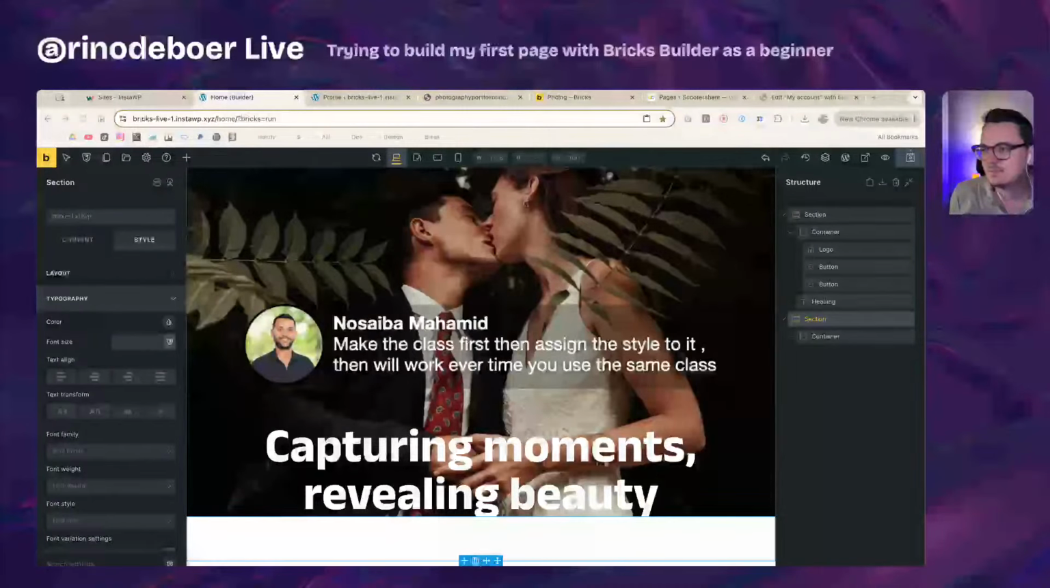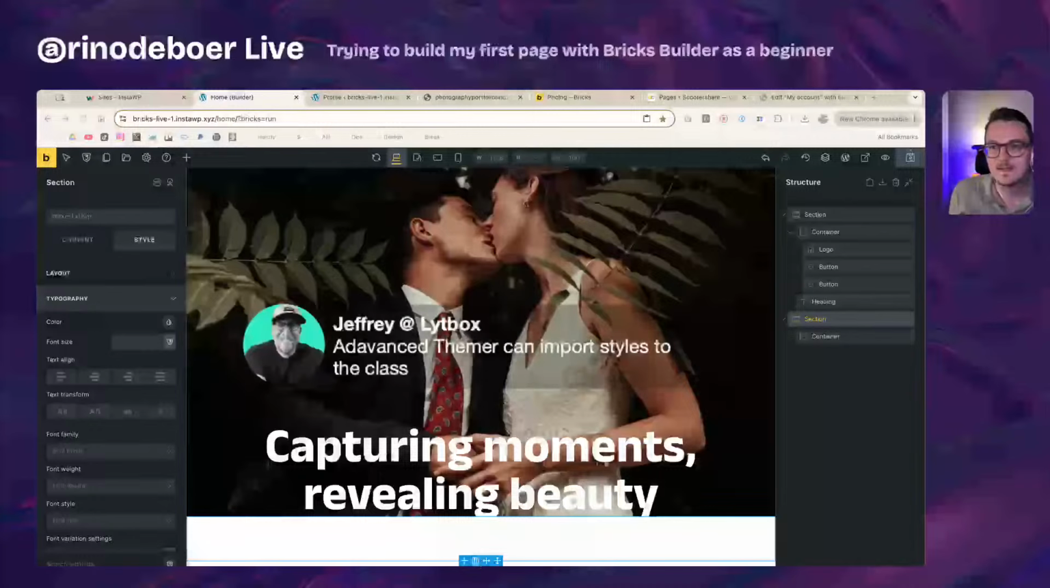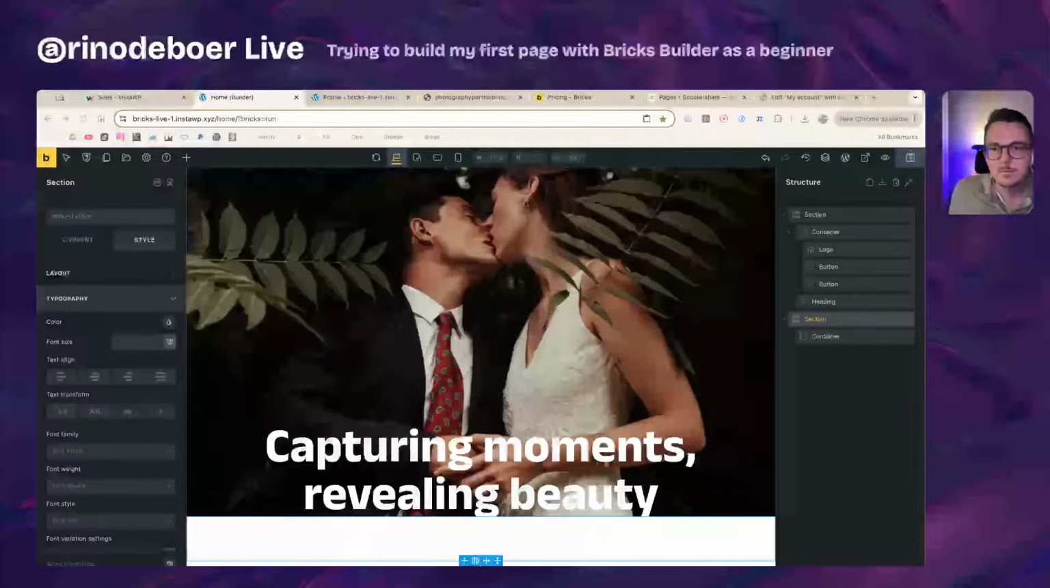No, Saiba says, make the class first and then assign the style to it. Yeah, but how? Then it will work every time you use the same class. Yeah, but where is the button? I understand the concept, but where's the button? Jeffrey says, advanced Figma can import styles to the class. Wait, what do you mean with that?